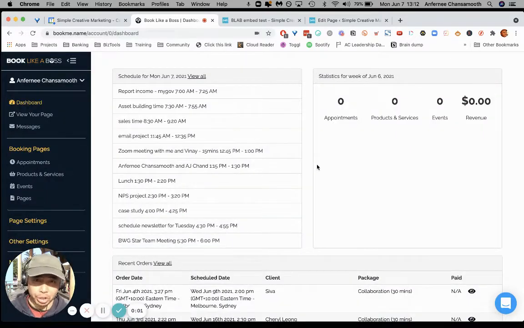All right. So, is it possible to take a Book Like a Boss event, like a workshop that you're selling or a service that you're selling? You've created a service or a product here inside Book Like a Boss, and now can you actually take that and embed that on a website, on your WordPress website? Well, you can. So here's how you do it.